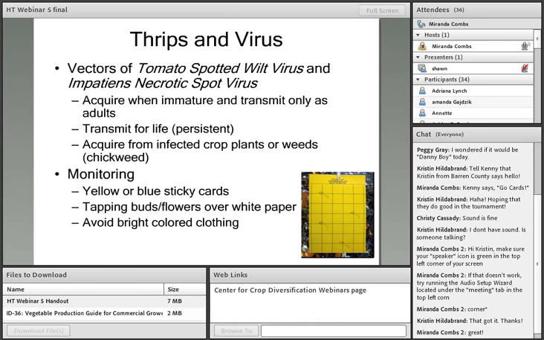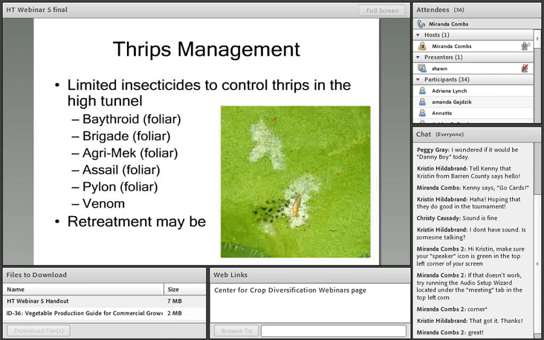We do have a few insecticides. This is one of these pest groups where we don't have a lot of insecticides, but we do have a few, and you need to use these pesticides very judiciously so you have them available when you need them. But we do have some pyrethroids like Brigade and Bathroid. We have Agromec. That's a different chemical class. Asail and Venom would be in a different chemical class, and then Pylon would be in its own class. Retreatment may be needed with some of these products.